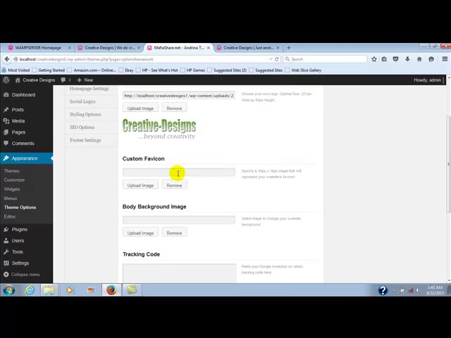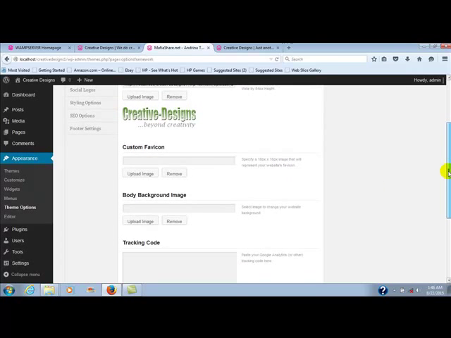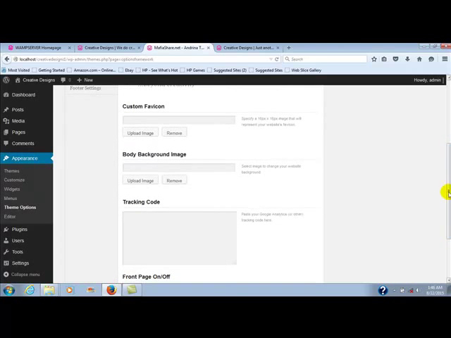Now if you look at this place, you see what they call custom favicon. You can see specify a 16 by 16 pixel image that will represent your website favicon. For you to change the favicon, you need to crop it to 16 by 16. You can use Photoshop or any image editor application you are conversant with, but I'm not going to do that. You can also see background, body background image. I'm not changing it. You can change it if you like.